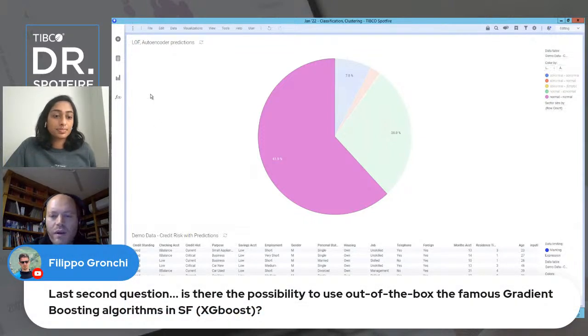Okay, we have one question from Filippo again. It says, is there the possibility to use out of the box the famous gradient boosting algorithms in Spotfire, or XGBoost?